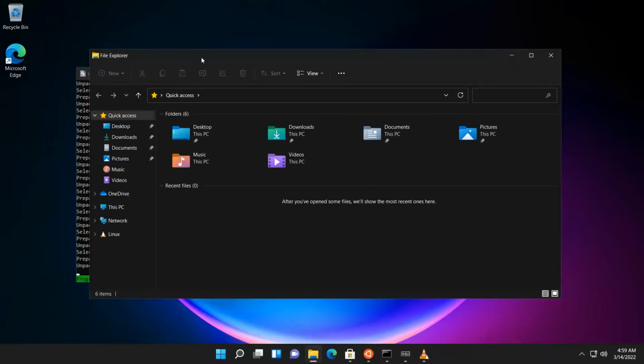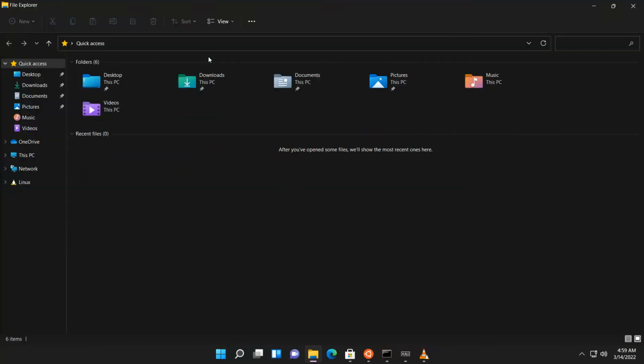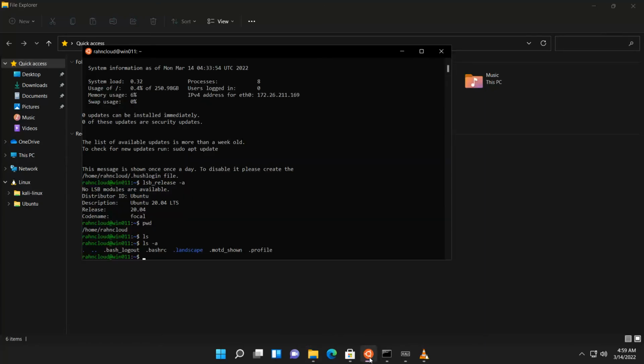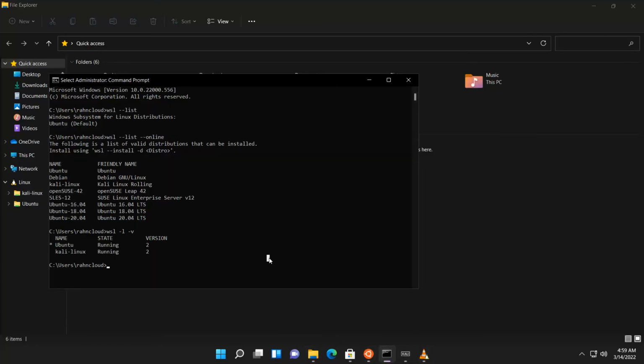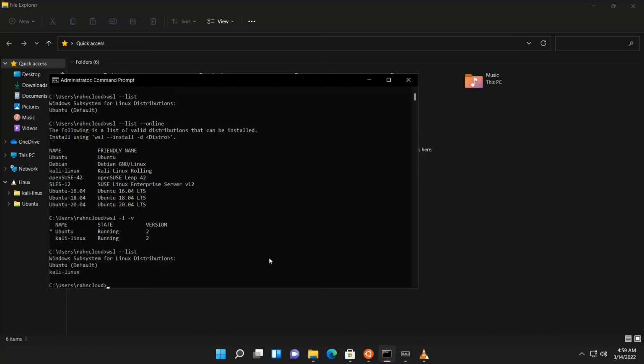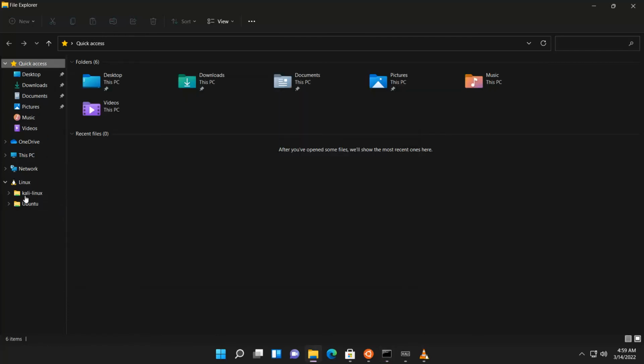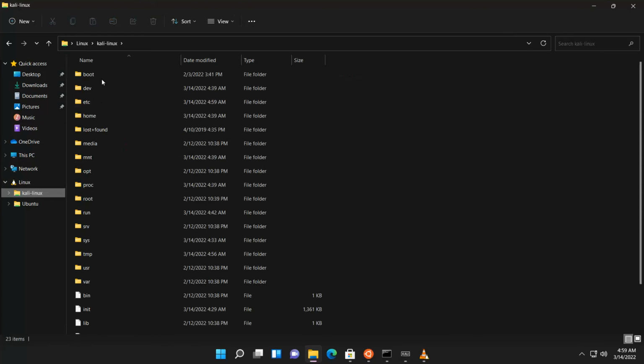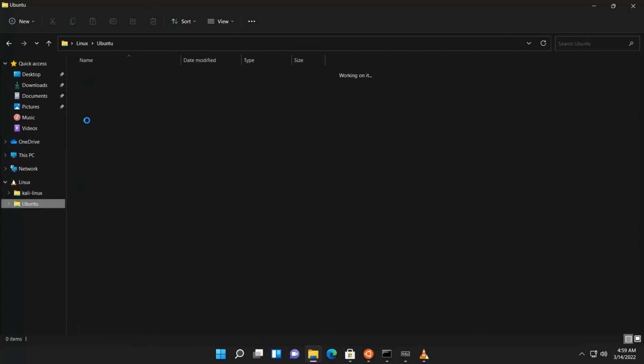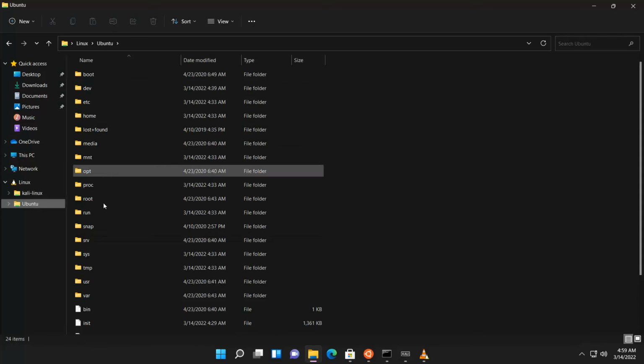Here, once you browse the file explorer on Windows 11, you can see there is a Linux folder here. So we have recently installed Ubuntu as the default on this one. So here you can check that. Let's check the WSL list. So we have Windows Subsystem for Linux distributions. The default is Ubuntu, and Kali Linux is also there. So we have a separate folder for Kali Linux in the home directories and folders. So you can still navigate here and check.